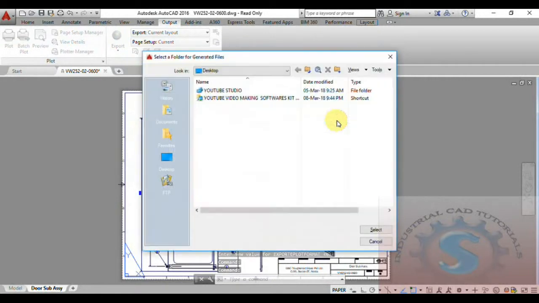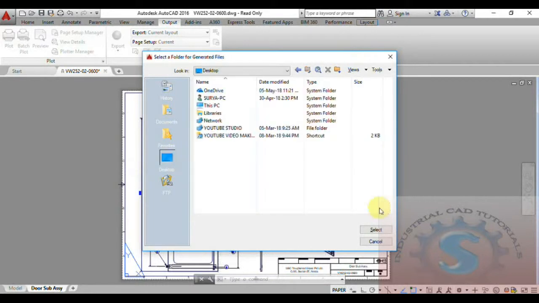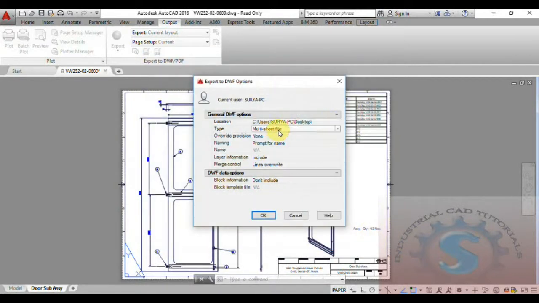If you want to change the location, for example to desktop, you can change it. You can choose the type, multiple sheet file. You can also choose multiple and single sheet file. This is the drawing naming, and the layer information and the merge control. If you want all the lines to merge, you can merge all of the lines.